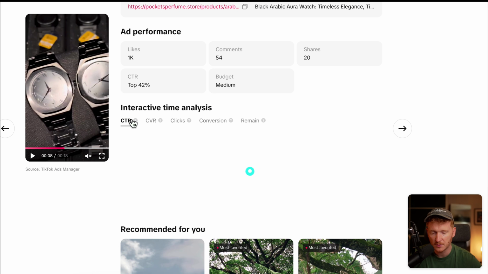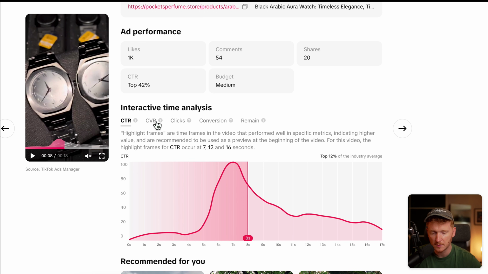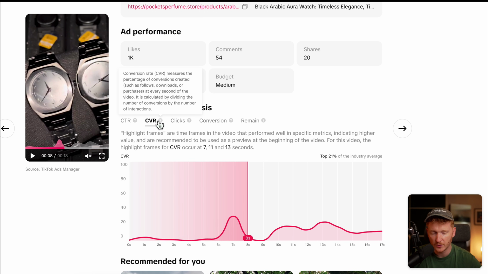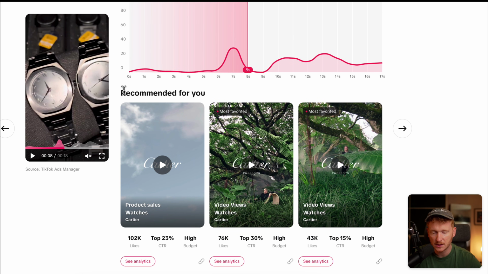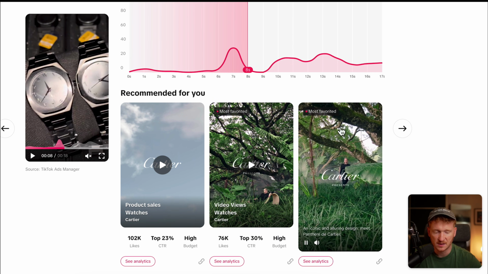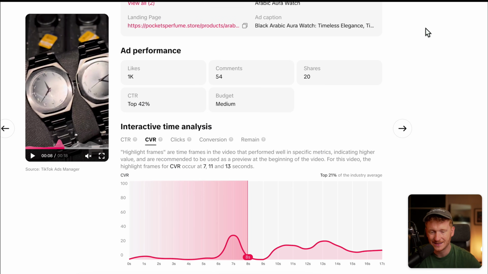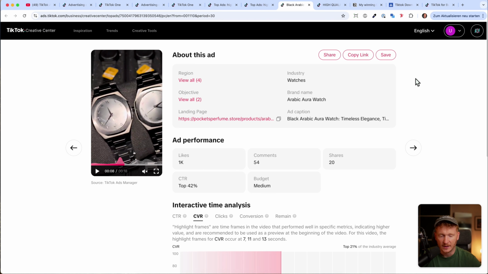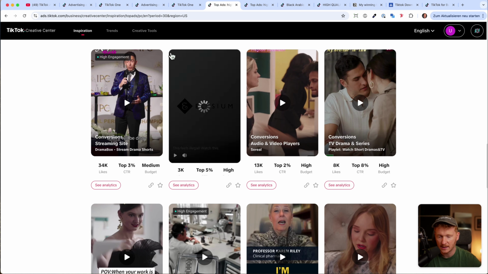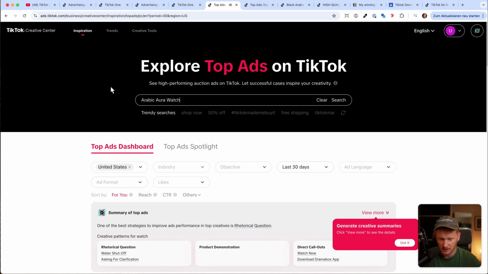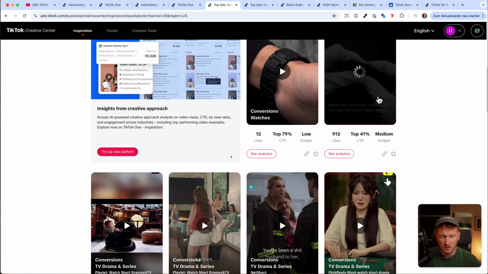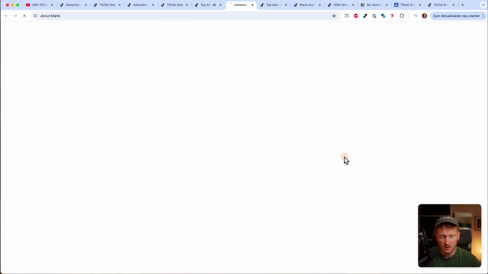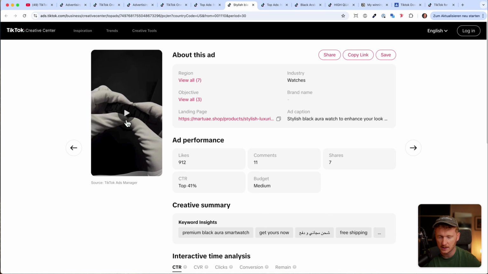You also have here the click-through rate when people click through, of course, same time, and also the conversion rate when people convert at 7 seconds. So that's quite nice. And down here you see more recommendations for you. So some similar ads from Cartier, but these are also again very high performing. Yeah, but it's quite nice. You have the brand name also, so we could go back and check other ads out because he seems like a professional dropshipper. Arabic Aurora watches. So this one is another top ad from him. So we can go on, see the analytics.